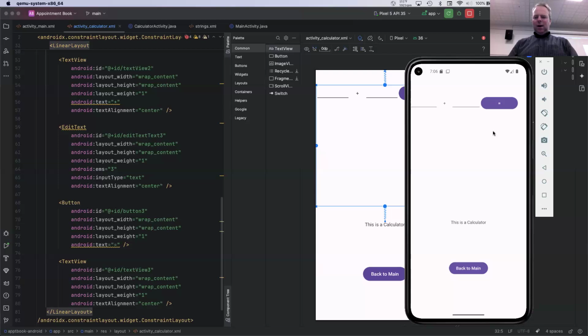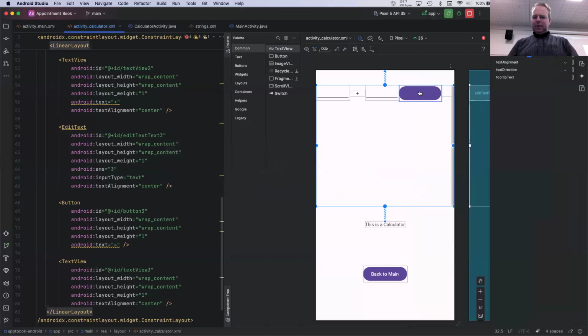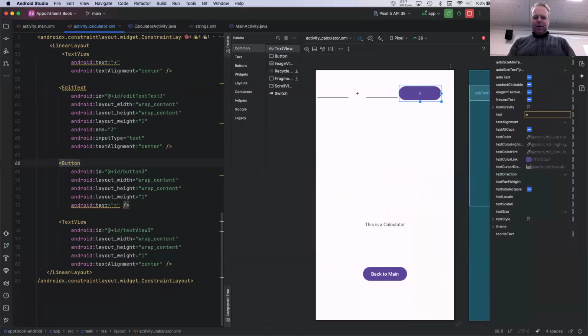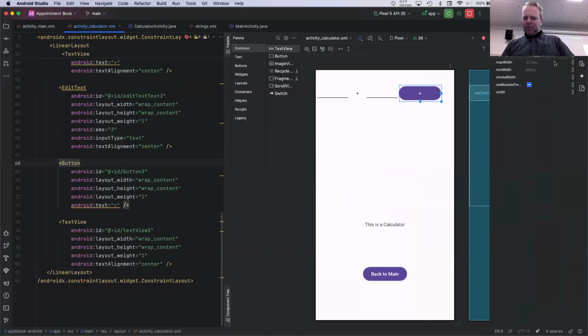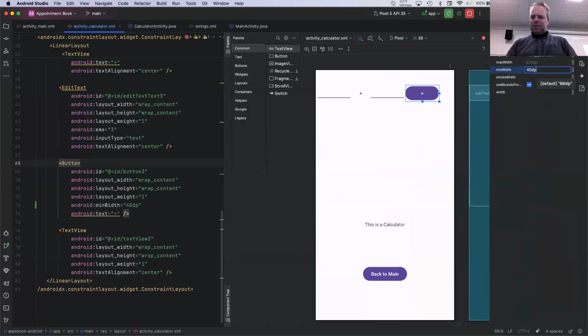Let's see here. The equals is too wide. I wonder if I can. So if I go back to here, I say width. See here, layout width, wrap content. Yeah, max width, min width, 88 dp. Oh, I can also have a specific width. How do I do that? So if I say 40 dp, does that make it more narrow? Oh, it does. Okay, so let's make it 20 pixels. That work? Nope. Okay, so that's about as narrow as it gets.